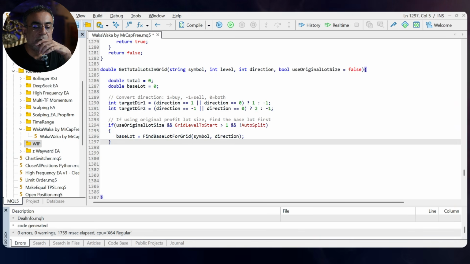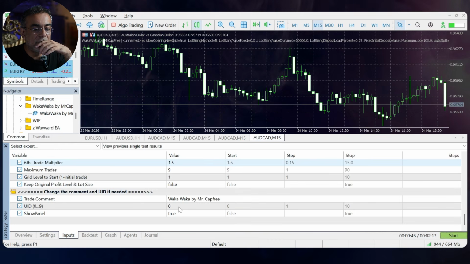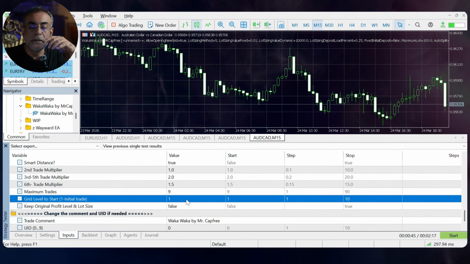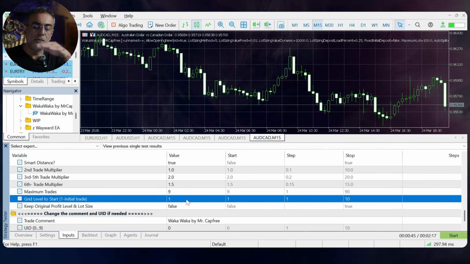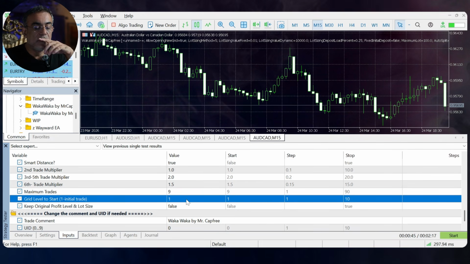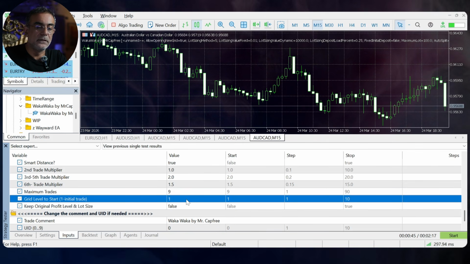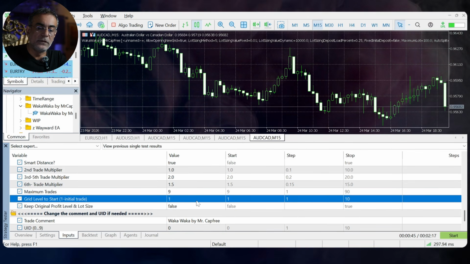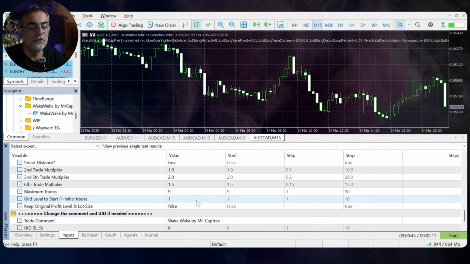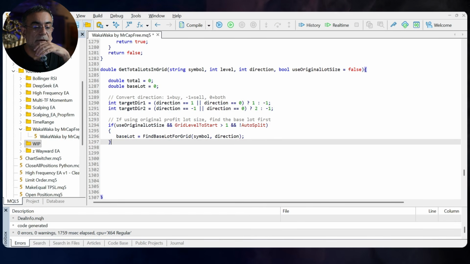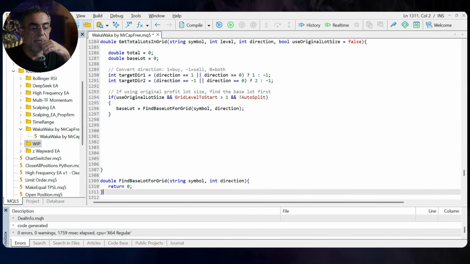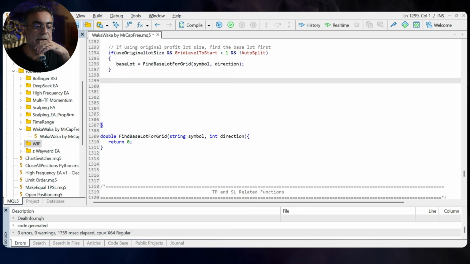And then if we are using the original profit lot sizing or the grid level start is greater than 1 and it's not auto split, then we need to find the base lot for the grid, which is back again to this function. To start, instead of at the level 1, we start at level 3 or 4. So we are only placing a marker for base level and the level 1 and the level 2 until the actual, if the value is 3, then we only start from level 3 onwards to create actual values. So in that case, we're going to find the base for the grid by sending the symbol and direction. And for now, I'm just going to stub it to 0. And then we're going to come back up here.